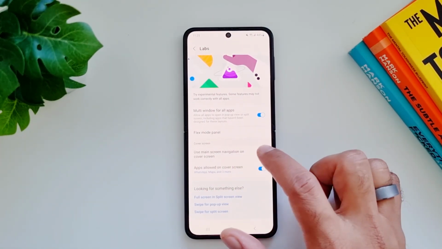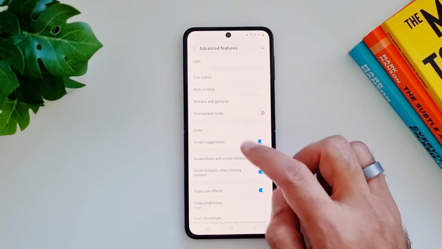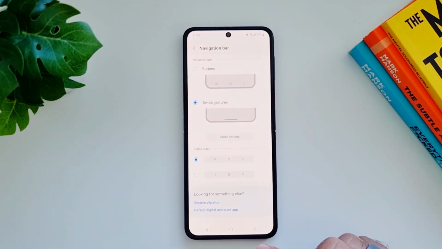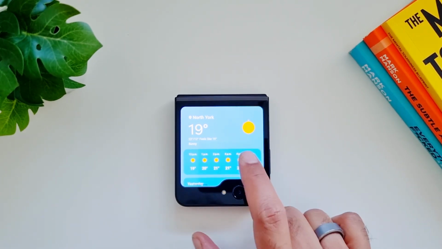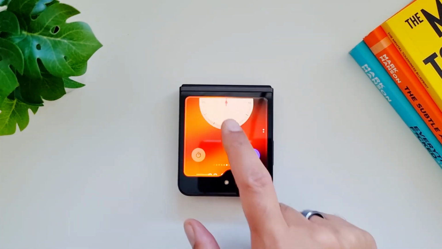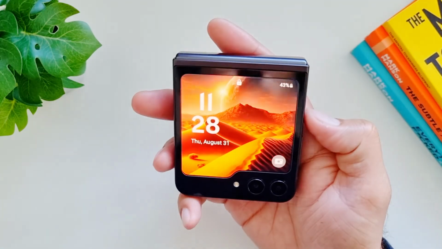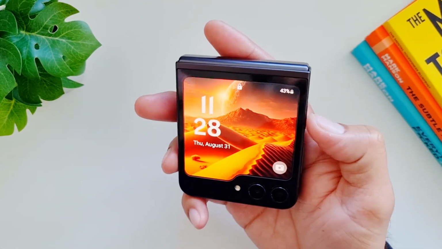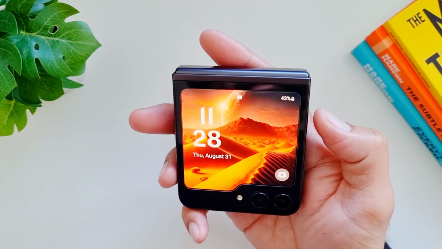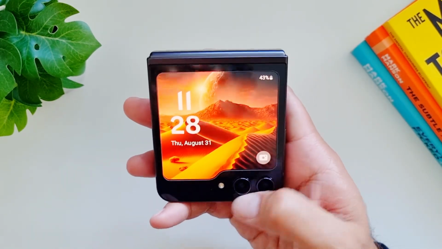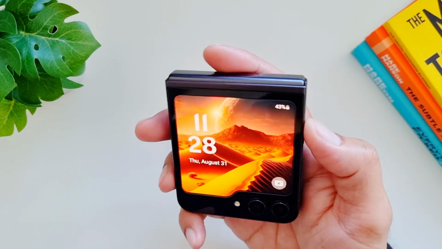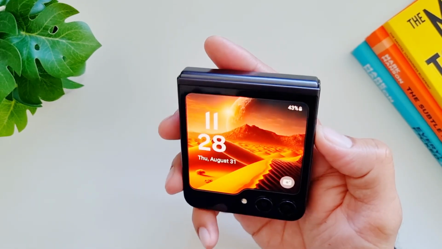So if you turn this feature on and then go in navigation and select the swipe gestures, you will see that now we have this swipe gesture here instead of these buttons. So now you can swipe up to go back to the home screen. When your phone is flipped shut and you double press the power button or side button as they call it now, it will launch the front camera, which is right now this primary camera on your phone. So you can take really high quality selfies using this camera.